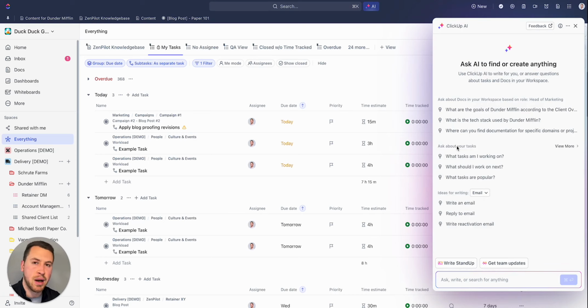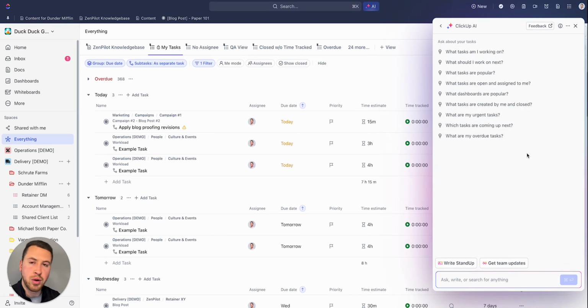After that, asking about your tasks. This is pretty cool. I mean, you have the option to say, what am I working on? Hopefully you do know that. What should I work on next? Hopefully you know that as well. What tasks are popular, all the way down to what are my overdue tasks.